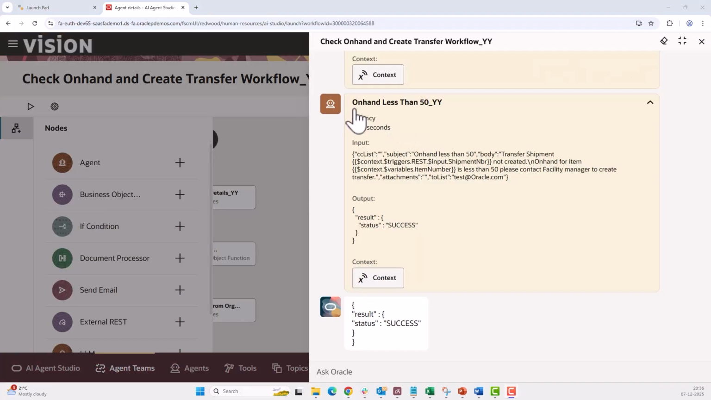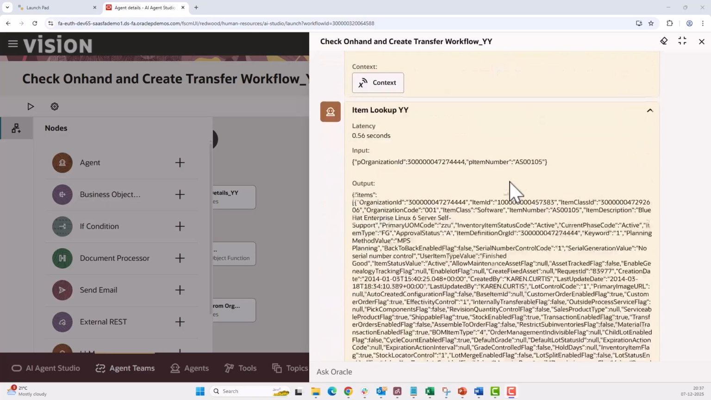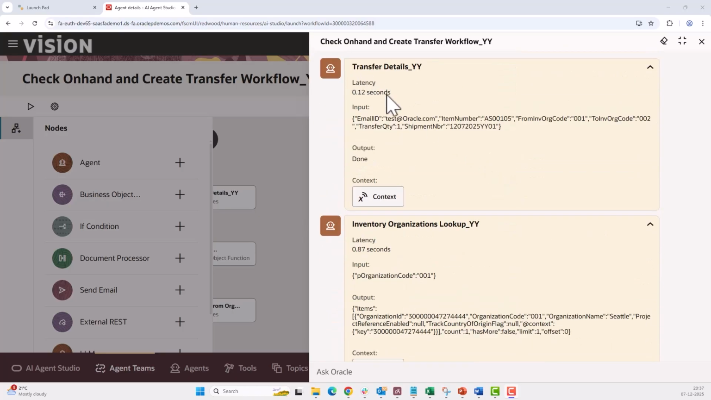Here in the debug mode trace, we can see that this workflow ends with an email, "Onhand less than 50." This email says that the transfer shipment was not created as the Onhand for the item used in this workflow run was less than 50, please contact facility manager. The email has been sent to test@oracle.com, as was configured or hard-coded into the variables node. Scrolling up, let's see how this agent actually worked. At the beginning, we have the first set of variables that are getting recorded and stored as per the trigger details provided and as per the hard coding.